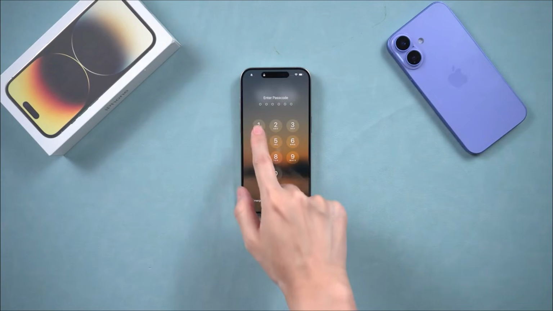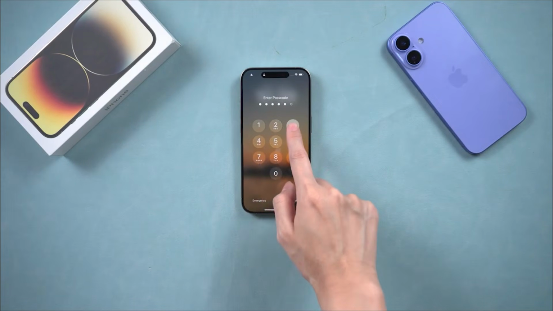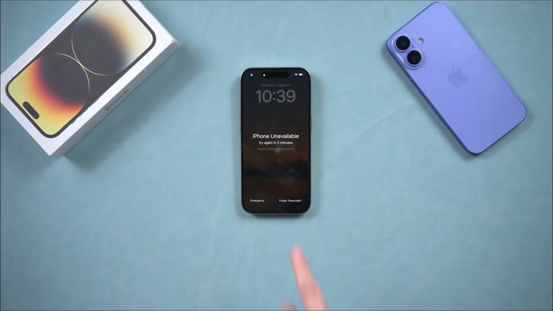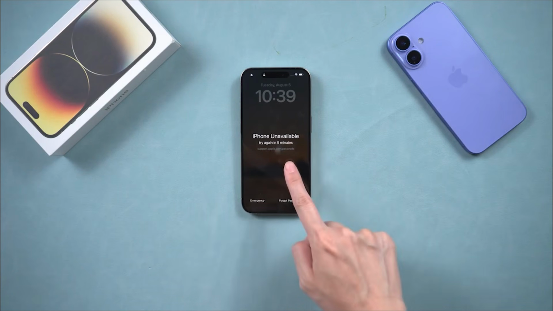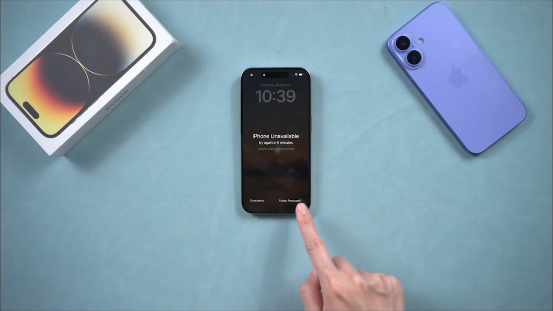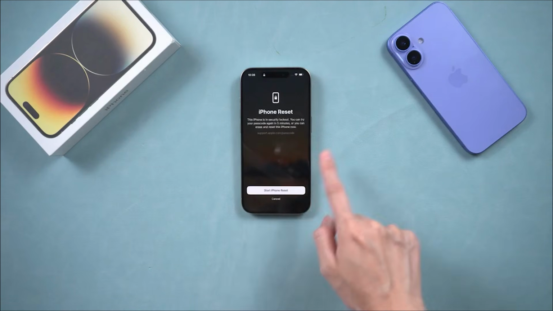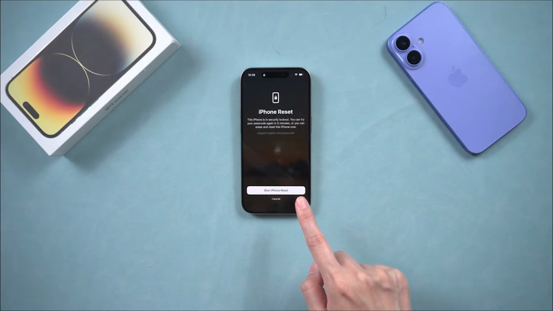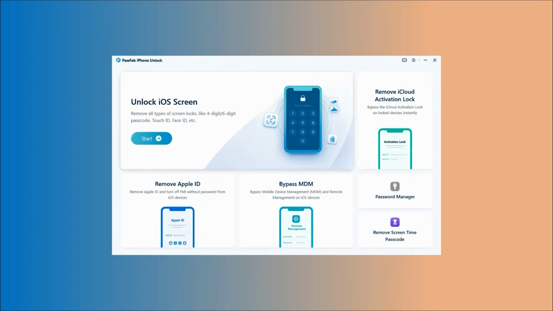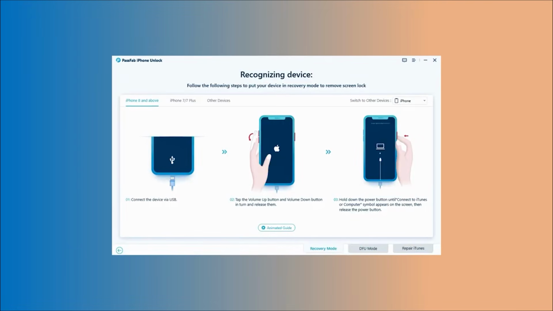Alright, so you guys can see this is my iPhone with a problem. If I enter my passcode, it says iPhone Unavailable, and I can't reset it. If I press on I forget passcode, I just need to start an iPhone reset. I forget my passcode, so there's no way to reset my iPhone. So this is where this PassFab iPhone Unlock comes in.